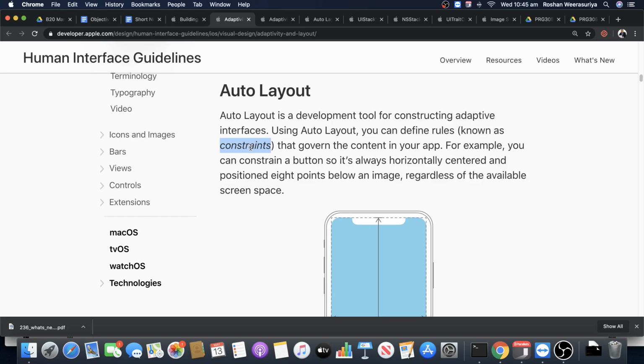Or if you want the label to always come centered, that's another example for a constraint. So in auto layout you can define these rules which you call constraints, and those govern the content in your app. They look after the positioning and stuff like that of the contents. It says, for example, you can constrain a button so it is always horizontally centered, and positioned 8 points below an image.